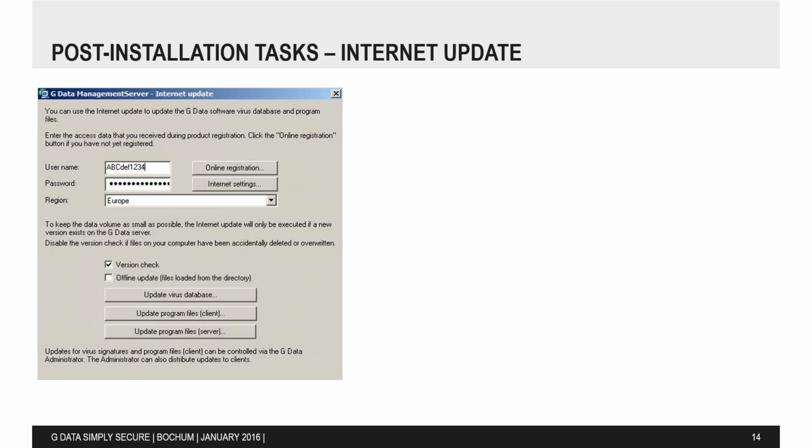So this is what internet update looks like. Once you've started internet update, you'll see here that once you've registered, your username and password is automatically entered into the corresponding fields. If you decided when you were installing that management server that you wanted to register later, this is where you can do it via the online registration. If you're using a proxy server to access the internet, this is where it can be configured.